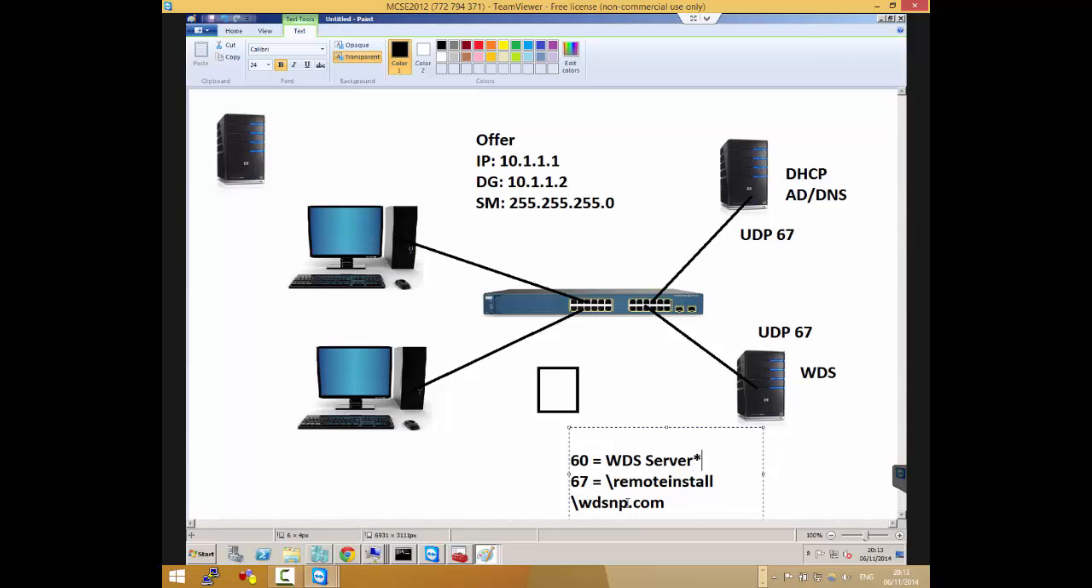But it will reply with these options. So it will also reply, but the reply will say, I'm not offering you any IP, but this is what I'm offering you. So this guy will receive an IP from the DHCP server and will receive the rest of the options for the WDS server and where to PXE boot from this other guy. Do you get it?